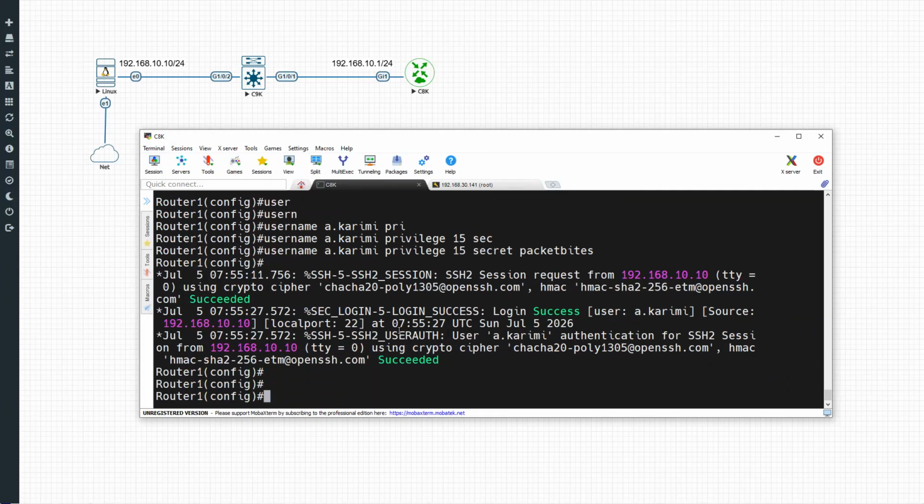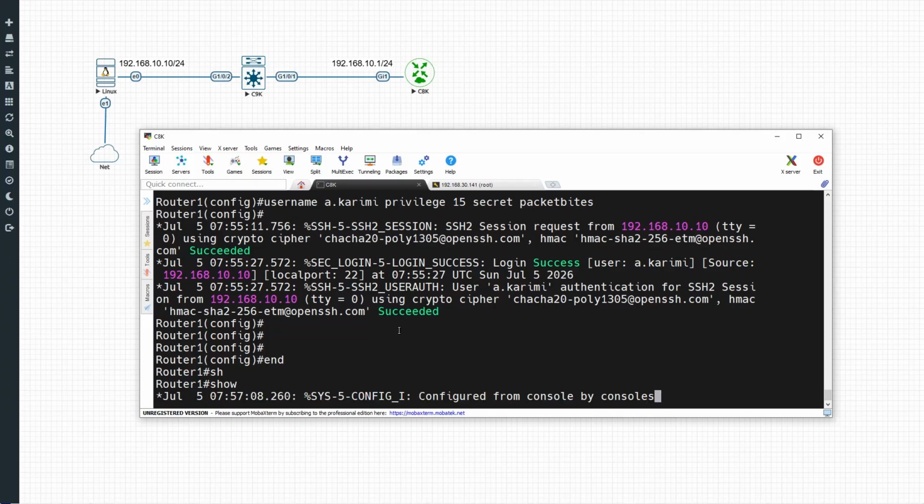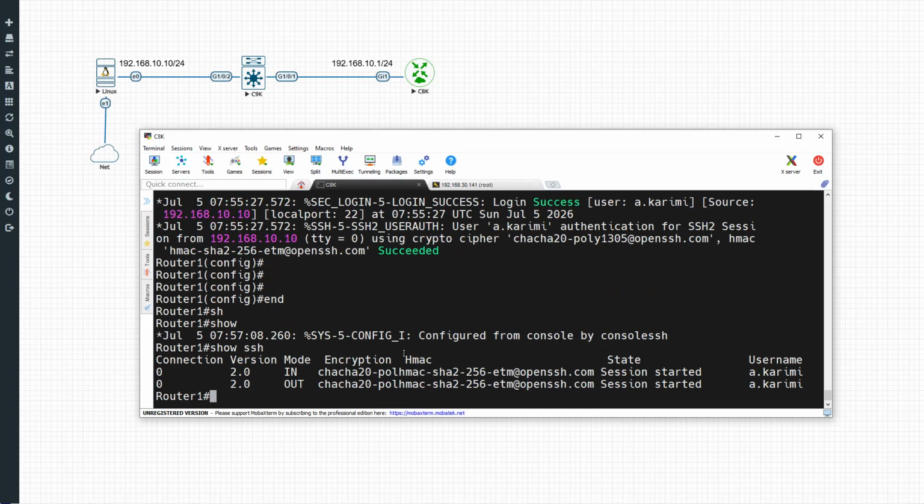And if I show ssh here, we can see that username a.karimi. It is showing the direction in and out because it is a two-way communication, and we are using SSH version 2. For encryption, we are using this method, which is mentioned here.